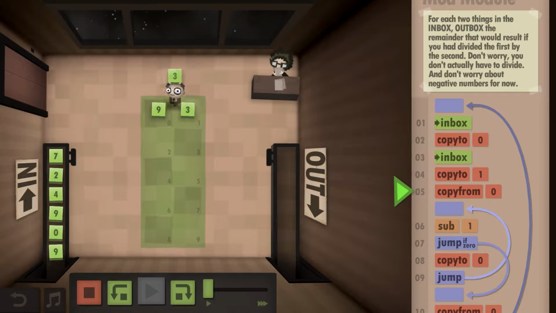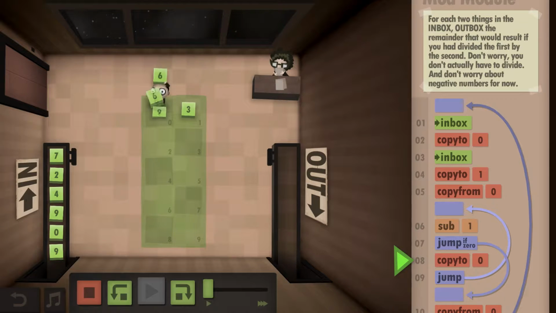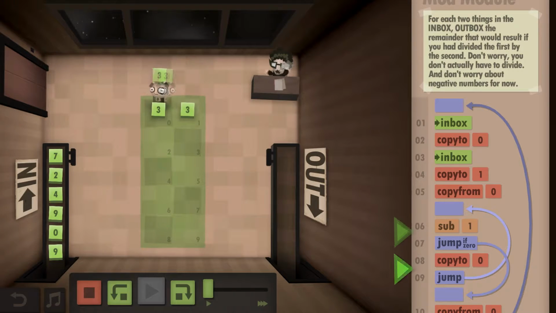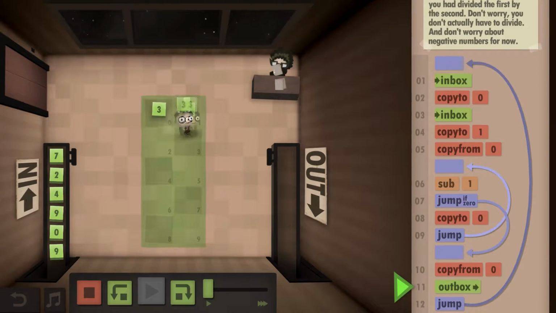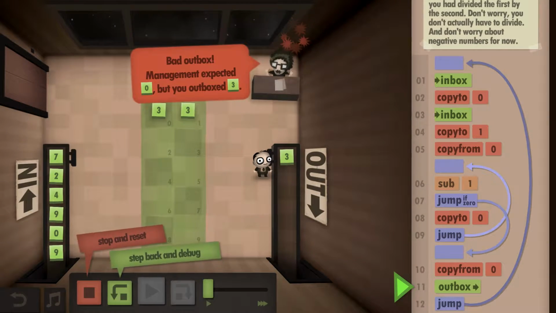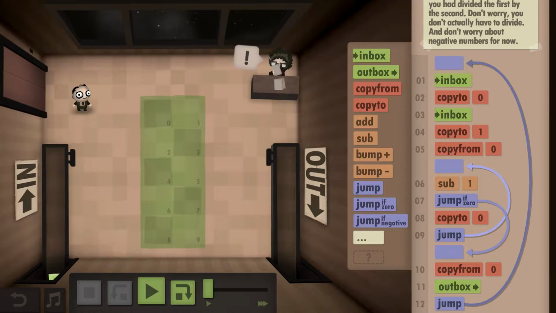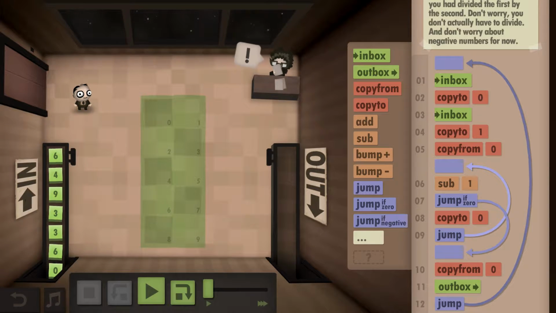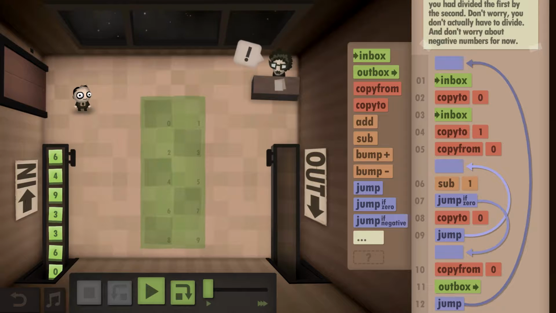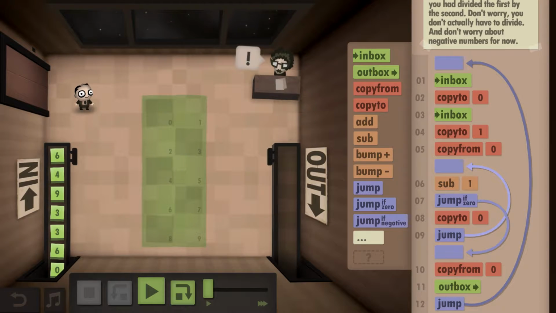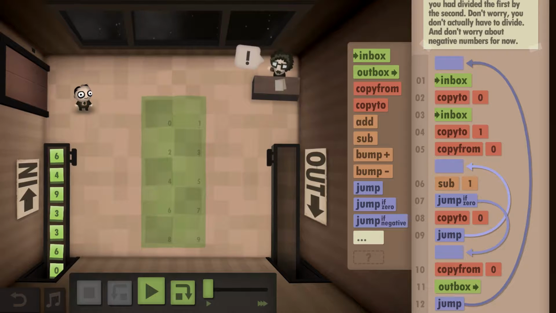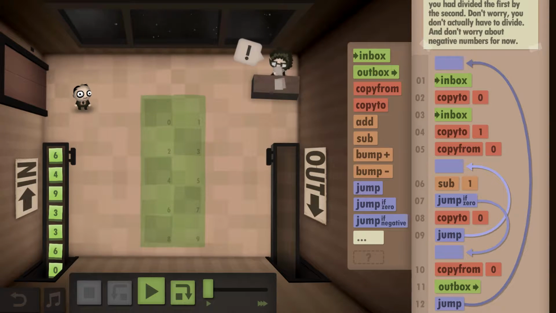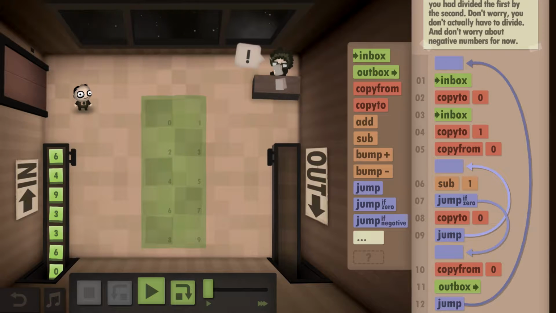So we get 9 divided by 3 should give us 3 with a remainder of 0. No, it's not. What did I do wrong here? As I've subtracted it, it's a little confused.